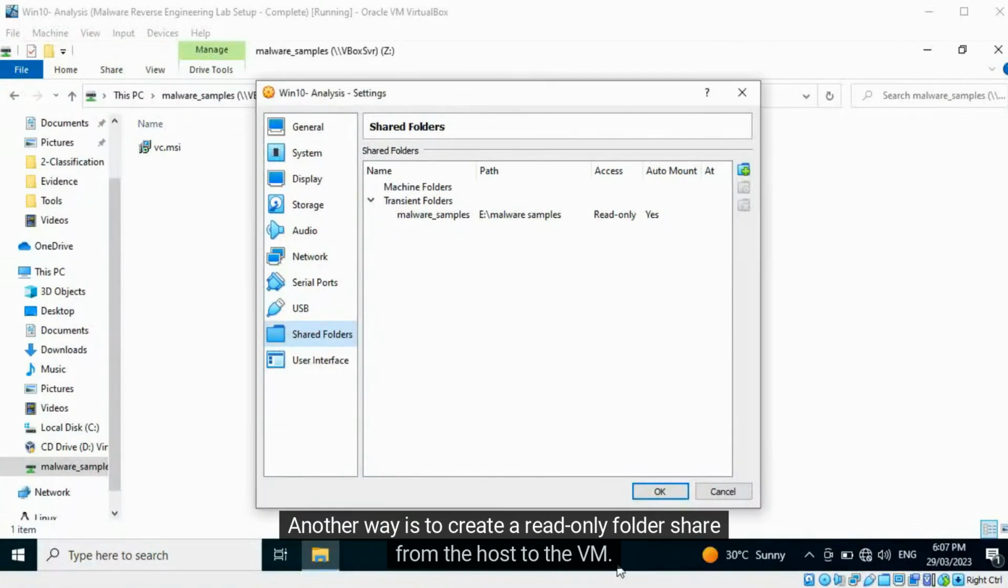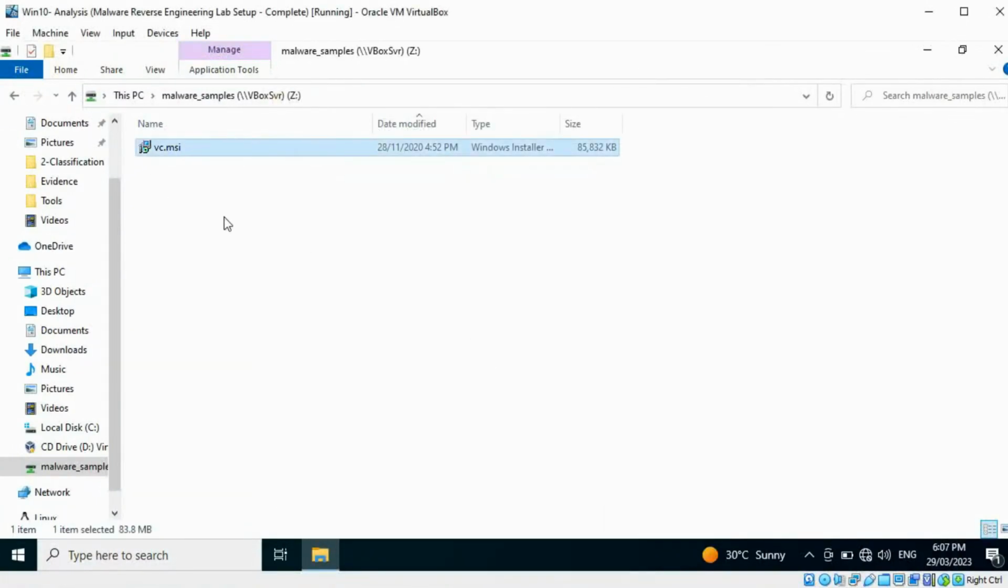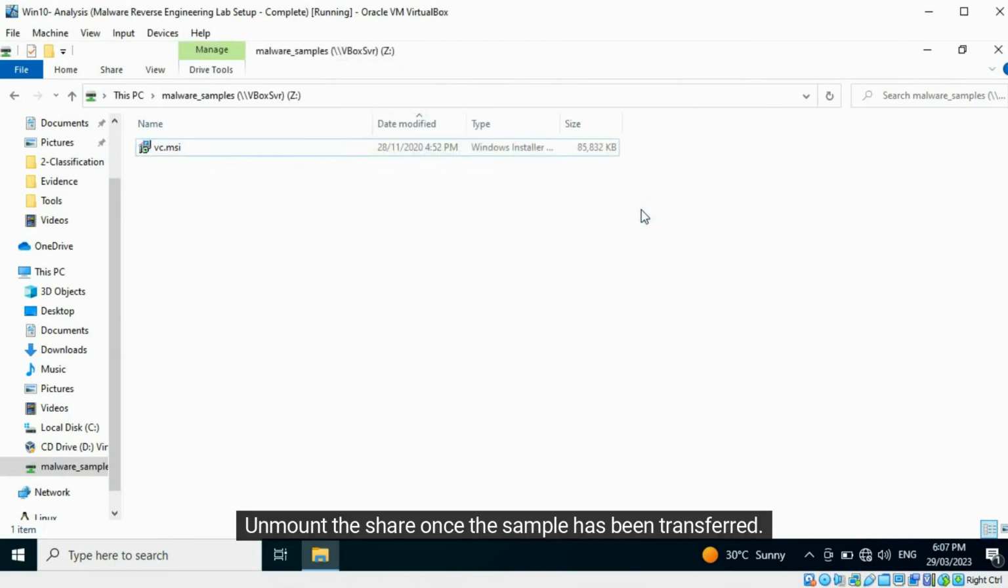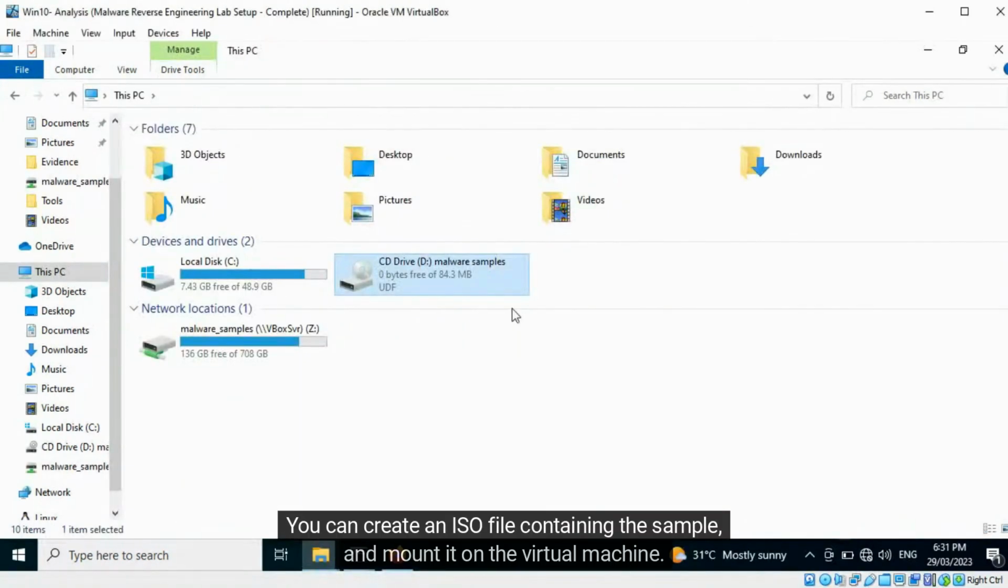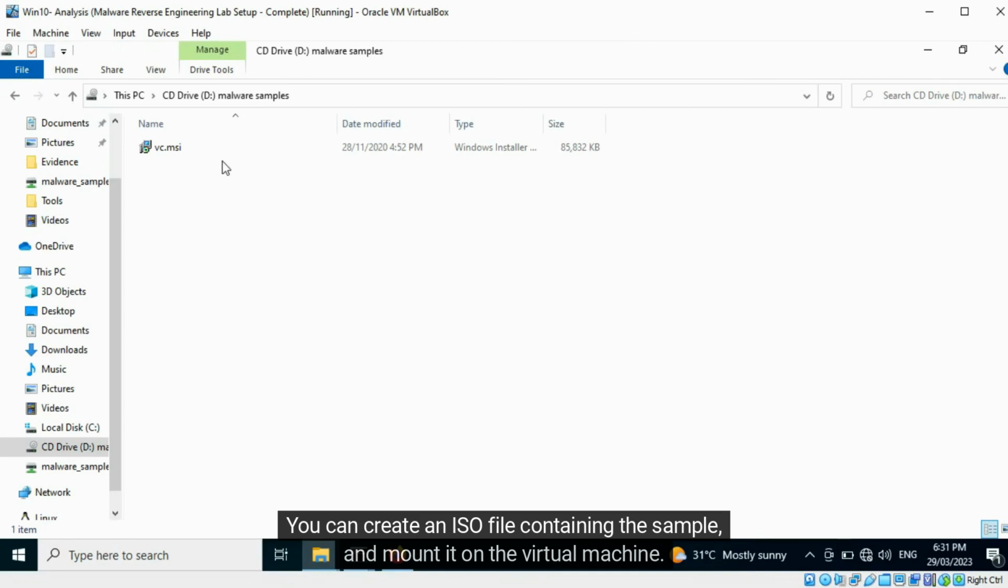Another way is to create a read-only folder share from the host to the VM. Unmount the share once the sample has been transferred. You can create an ISO file containing the sample and mount it on the virtual machine.